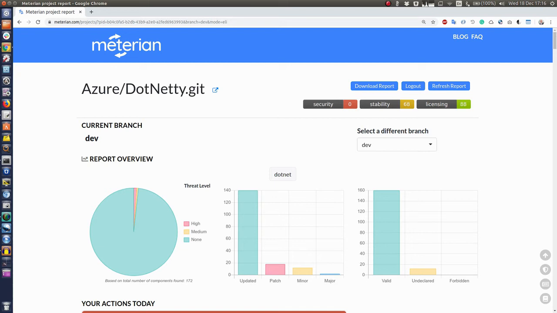In the second diagram, representing the stability of the project, there are 18 components that could be patched, while there are also other upgrades available. In the third diagram, representing the state of the licenses of the components used in the projects, there are 12 components that do not declare a license.